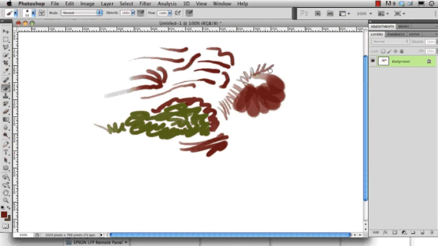So hopefully these new features will make painting in Photoshop a more interactive and pleasant experience. And let's look and see what new other options they have.